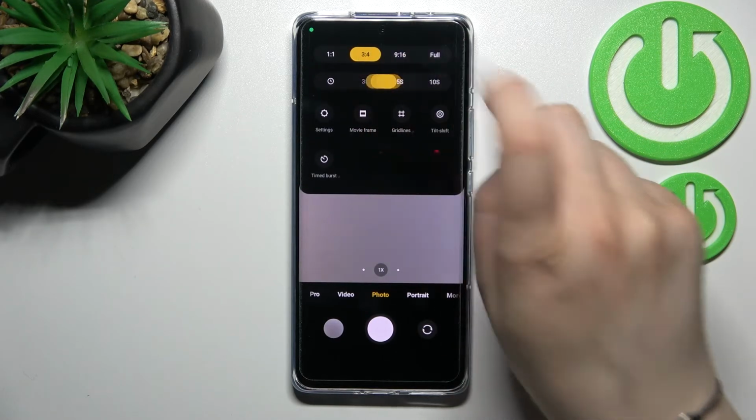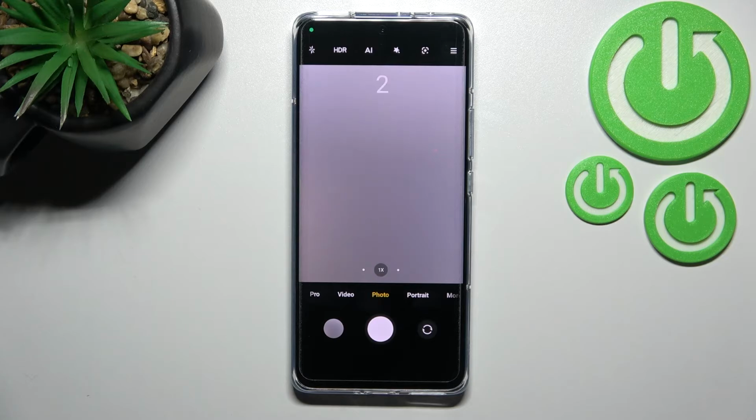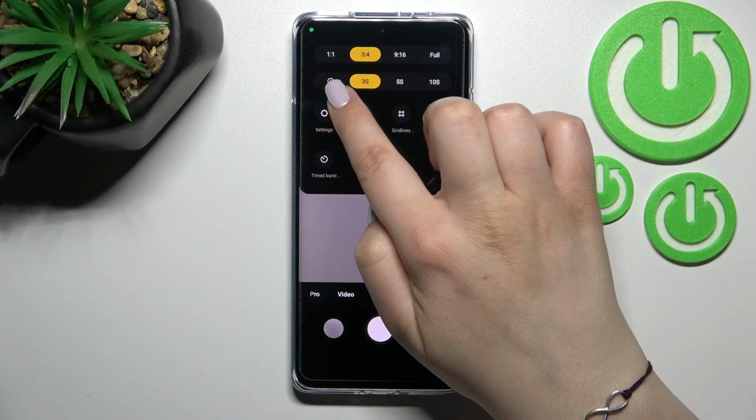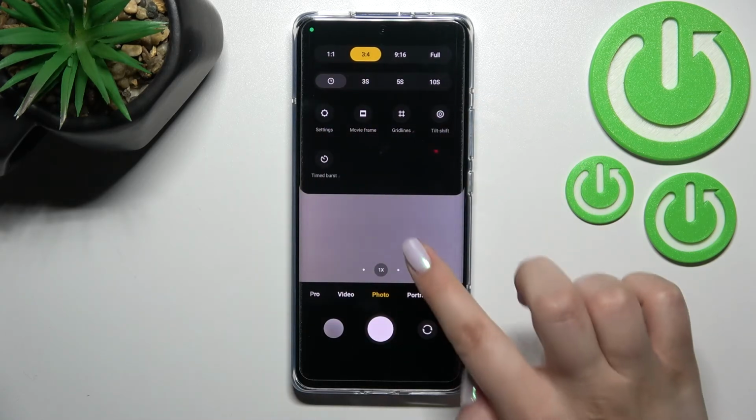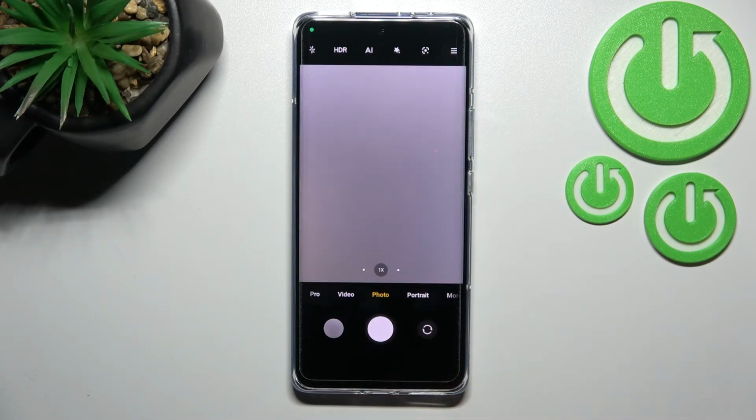Alright, so let me pick for example 3 seconds delay. That's the same situation, but right now it is counting down from 3. Of course, we can turn it off just by tapping on this clock icon again. And now this device will take photos right after touching the shutter button.